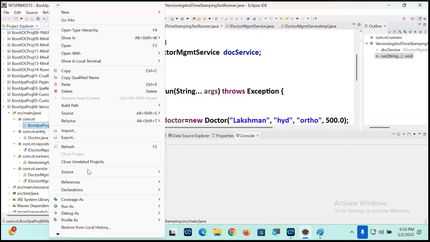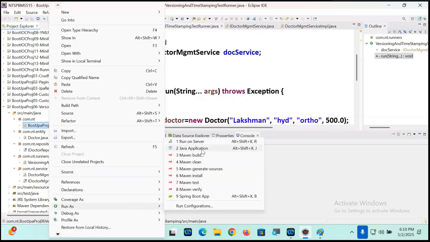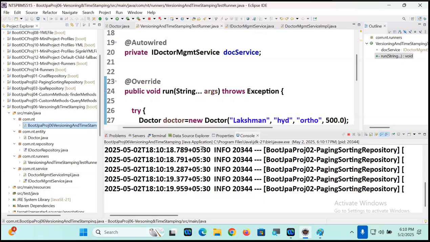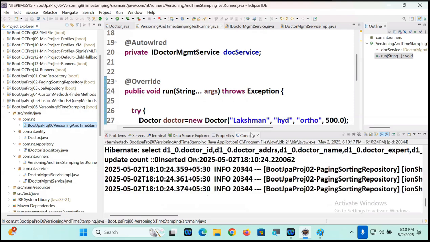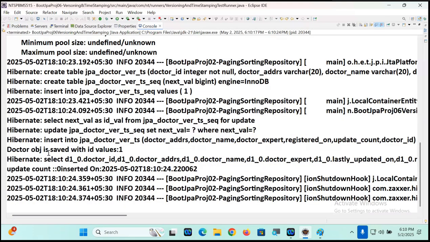Right click, guys. Run as Java application. Check it out, guys. Doctor object saved with value 1, right? Select operation, update count 0. Alright, just inserted, boss. And inserted on 18, 10, 24. 18 means 6 o'clock. Are you getting my point or not? 18, 10, 24. It is 6 o'clock or not, guys? Come on, everyone. Super, boss.